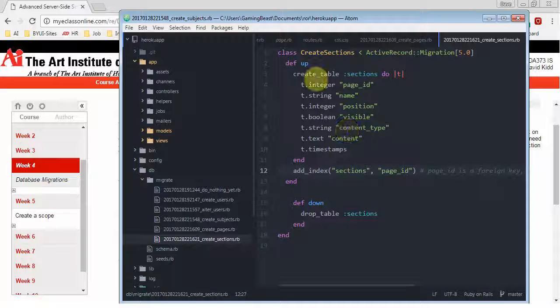Okay, and it's pretty similar to this one. So on the sections table, we're doing a page ID, which is an integer. We're doing name, which is a string, position column, which is an integer, visible column, which is a Boolean, content type column, which is a string, content column, which is a text. So text just has an unlimited amount of characters you can put in it, where string limits you. I think the default is 255 characters. So here in content, this is where you're actually going to put the content on the page, and so you don't want that to be limited. That's why we used a text type. That doesn't limit you. Then the timestamps, and then it ends that do statement.